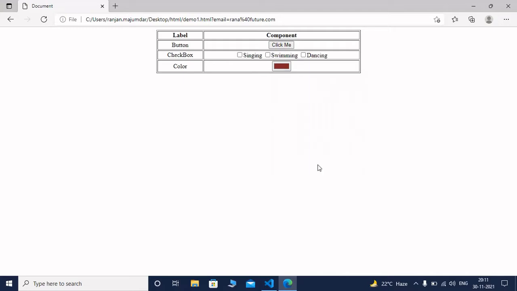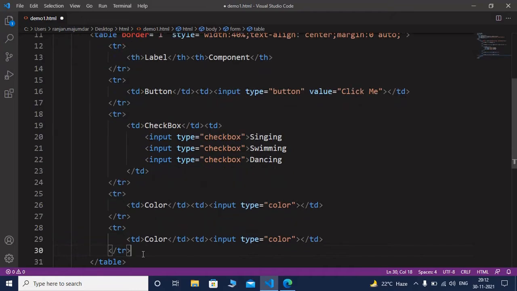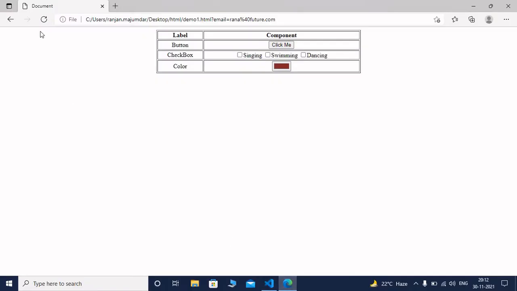So a user can select color by 2 ways. One is color palette and other is writing manually the color code. Here I am using the color palette. The next input type is date. I am copying the tier, pasting here, input type date. I am saving it.